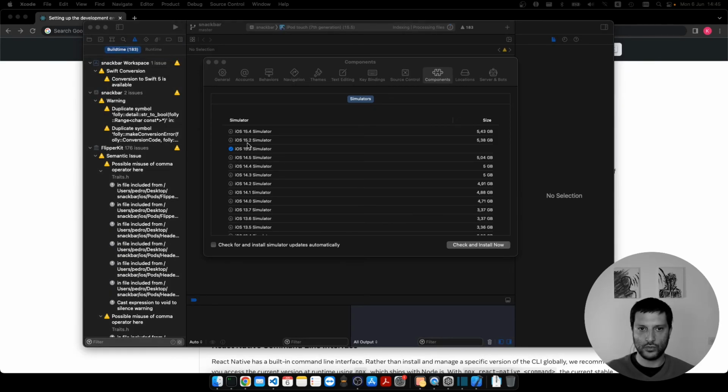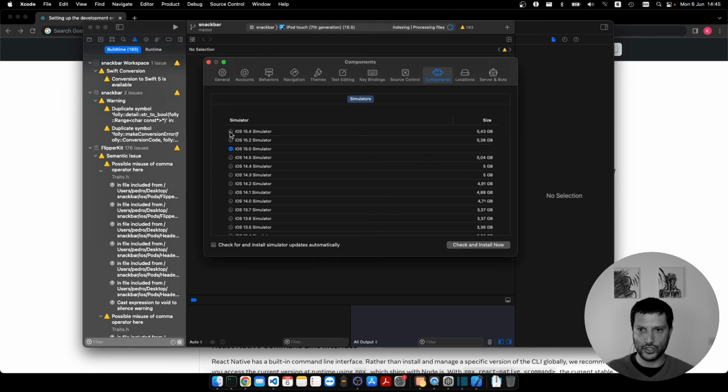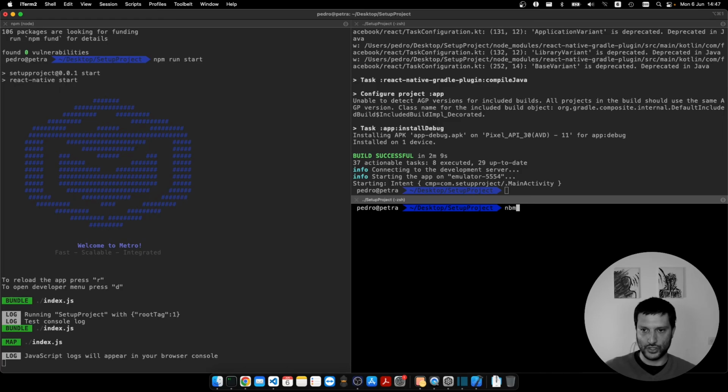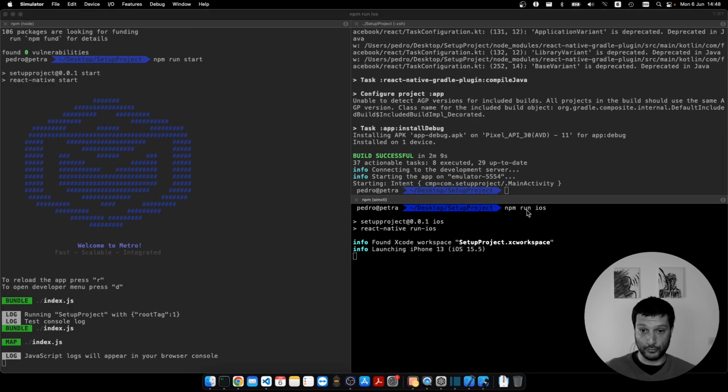So now, as you see, we have a couple of simulators that we can install. For example, I have here the 15 simulator, so I could install the latest one, and I just need to click in here, put my password, and then you will see that this one will load and install. This takes time because it's 5 gigabytes. Okay, so now after you have your iOS simulator installed, then you can just go to your project, and instead of doing npm run Android, you just do npm run iOS, and it will load the project into your simulator.